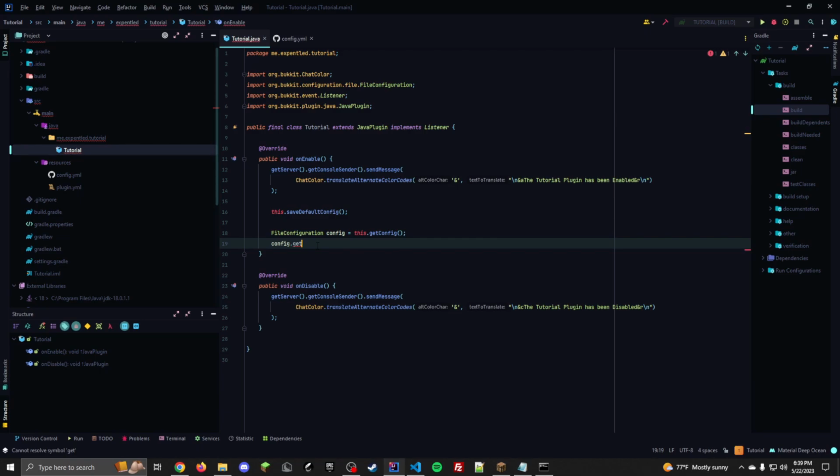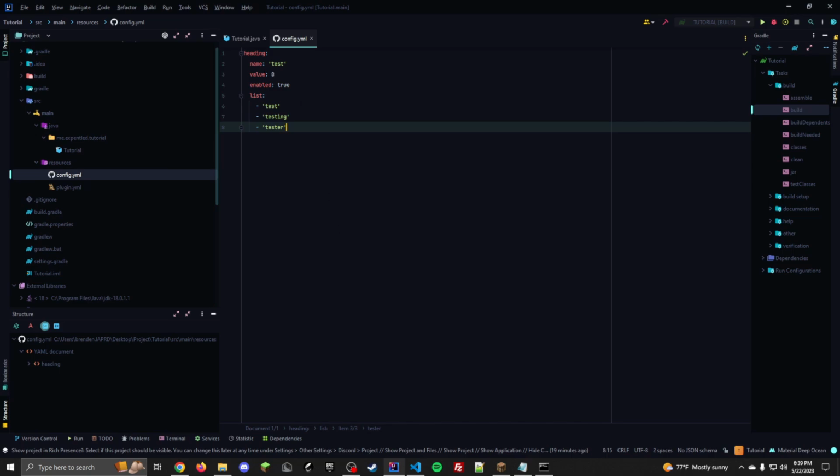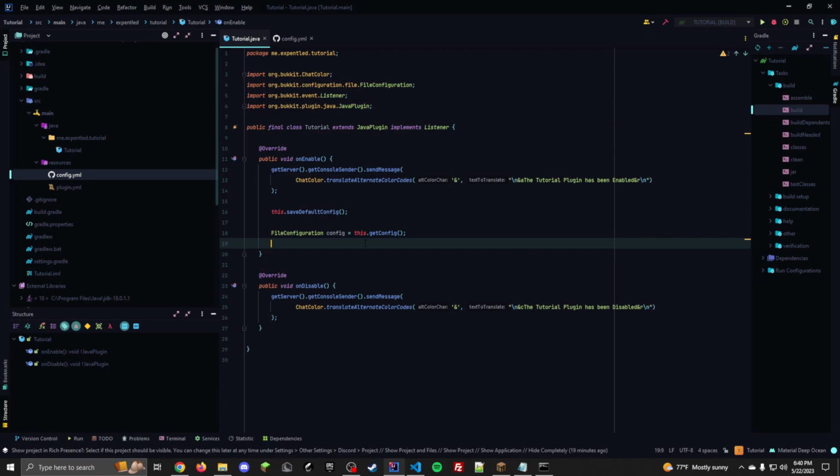It works like a tree in a way. The path for just this top heading would be just heading, because it's like the root of all of it. And then everything under that will be branching off from that. So this would be heading.name, heading.value, heading.enabled, and heading.list. I'm just going to type all these out for you. I'm not going to bore you with me individually typing these out because it's literally just the same thing, and I'll be back in a second.